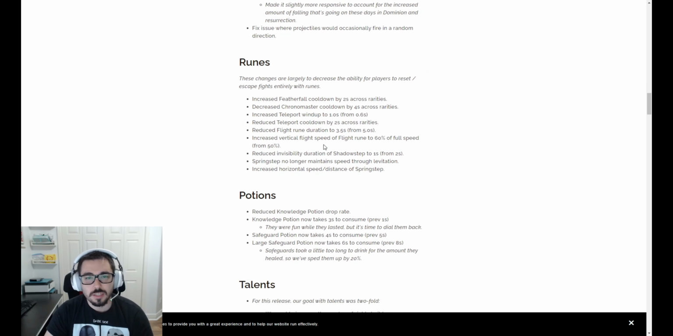The ruin changes, again, this was heavily needed. I think this was the increased cooldown for feather fall, teleport, things like that. The things that were able to escape fast needed those reductions, making it harder to use them. Because a lot of times people were using them to escape a fight that was not winnable for them, but they just could escape at will.